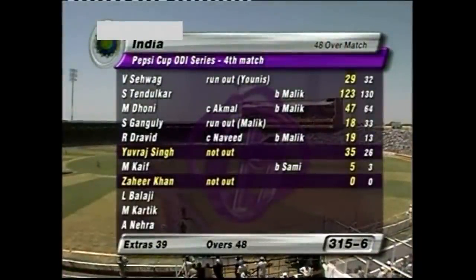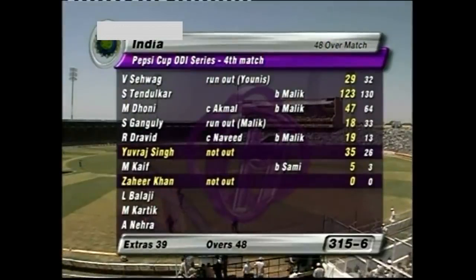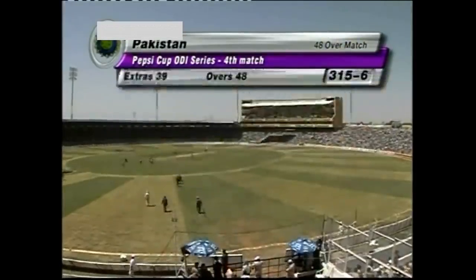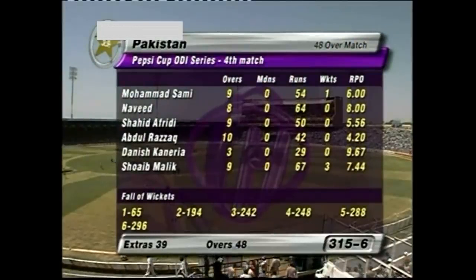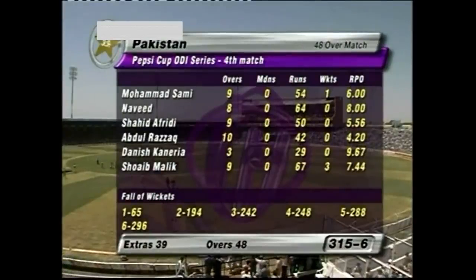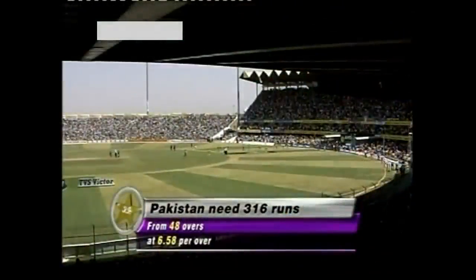Tendulkar was the star, 123 off 130 balls. Dhoni gave good support to Tendulkar, 47 off 64. The decisive blow in the end was Yuvraj Singh getting those runs, 35 off 26. Rana's bowling figures for Pakistan, nothing to comment on. All very, very ordinary, except for Abdul Razzaq. India have got the target that they're looking for, 315 for 8 from 48 overs at 6.58 runs per over.